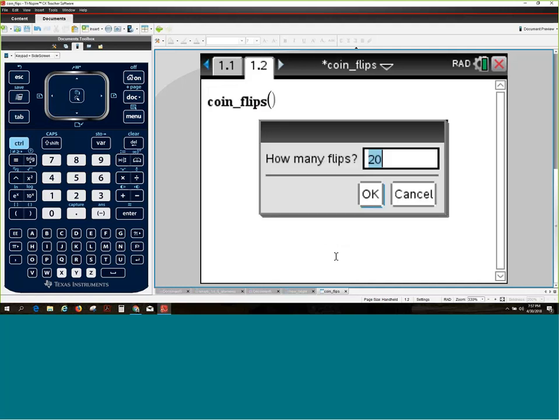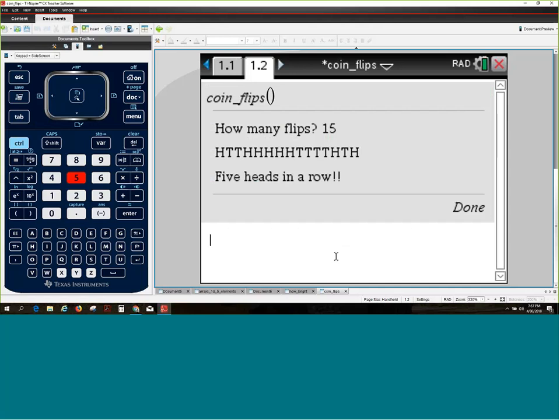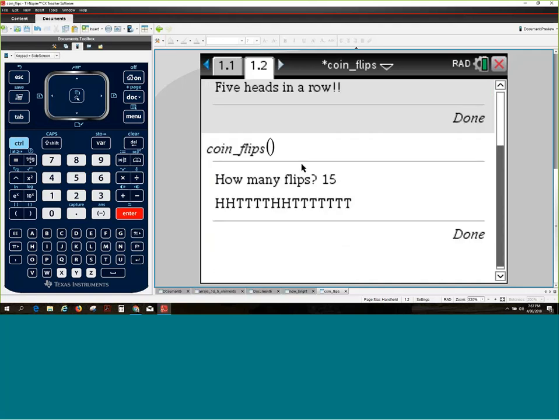Coin flips. Let's say we do 15 flips. Okay, y'all, seriously, that never happens on the first time. It says 5 heads in a row, and then we look right here, and there were. Let's run it again. So we didn't get 5 heads in a row, and so we didn't get our little message.